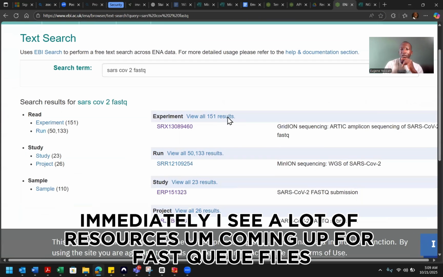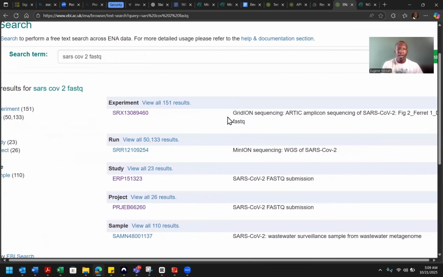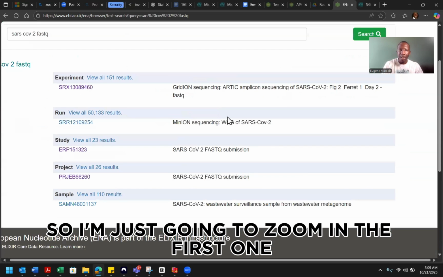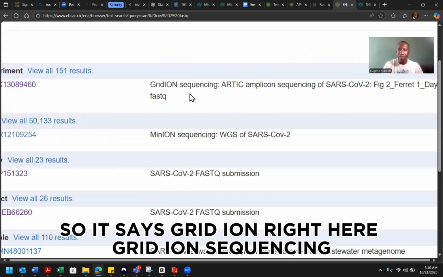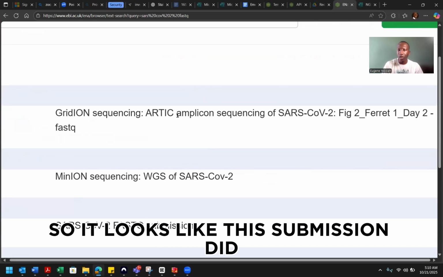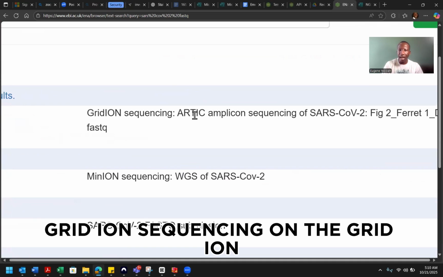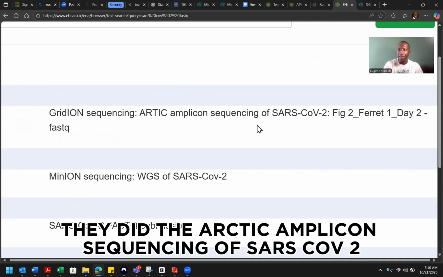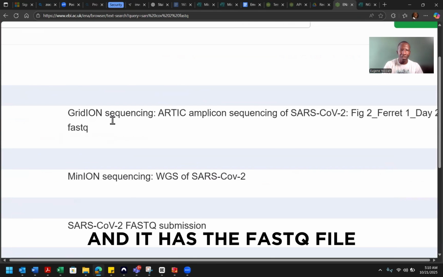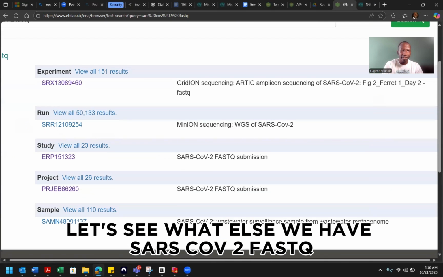Immediately, I see a lot of resources coming up for fastq files. So I'm just going to zoom in on the first one. So it says GridION right here. GridION sequencing. So it looks like this submission did GridION sequencing. They did the Arctic amplicon sequencing of SARS-CoV-2. And it has the fastq file. So this is going to be ONT. So if you're looking for ONT data, you have it here. Let's see what else we have.